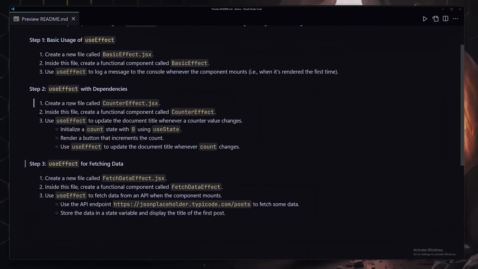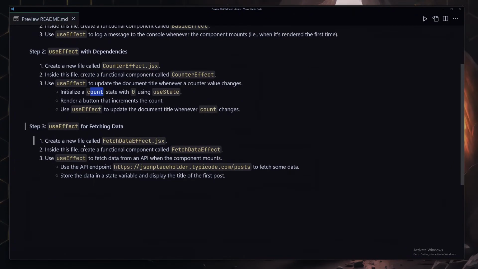Then in the second portion, you're going to be using the useEffect one more time. Create first of all the counter effect component, then use the useEffect to update the document title whenever the count value changes. First you have to initialize the count to 0 by using the useState, then render a button that increments the count and use the useEffect to update the document title whenever the count changes. And finally you're going to be using the useEffect to fetch the data.